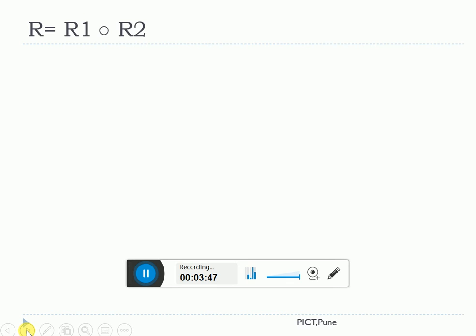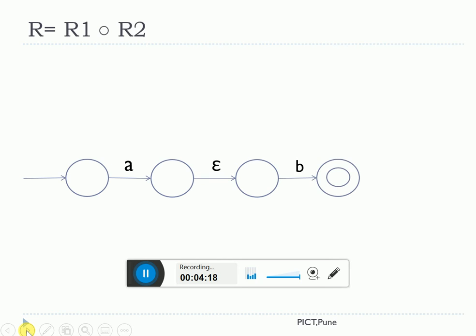Now, R1 concatenated with R2. If a is from R1 and b is from R2, then how do we get the string ab as input? For the language ab, how to draw the NFA? We will start, and on epsilon we first take a. It is concatenated with epsilon and again concatenated with b. This is the way to draw the concatenation. Remember that in concatenation, order matters.